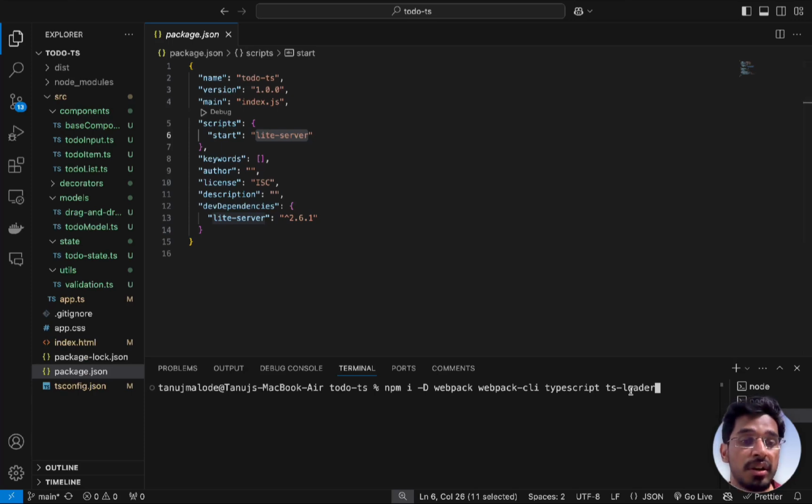So this is a library that is required by Webpack to compile our JavaScript or the TypeScript code into plain JavaScript. Okay, and apart from this, we need the Webpack dev server. Okay, so this will run our development server.